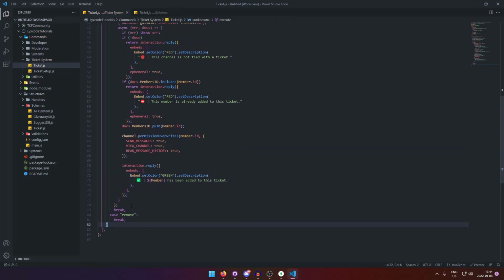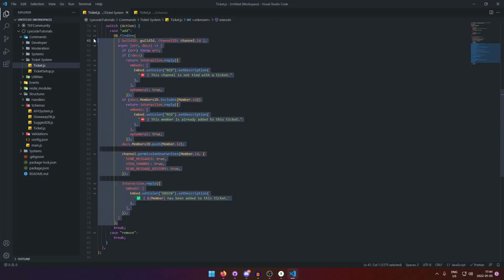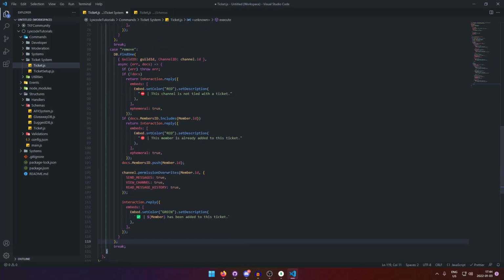And now to do the remove, it's basically exactly the same. So what we're gonna do is copy everything that is inside of the case add, paste it in here, and change a couple of things. This we'll leave be. And here, if docs.members.include, we're gonna put an exclamation mark.